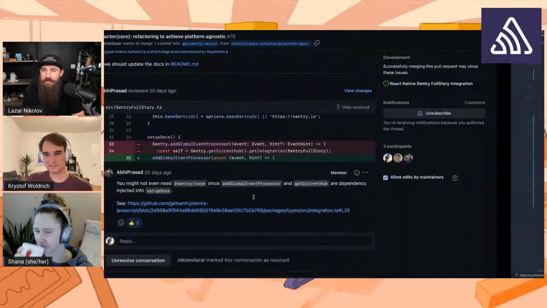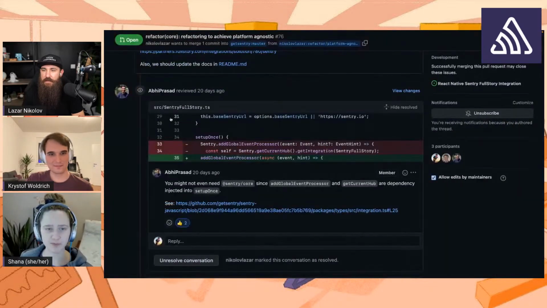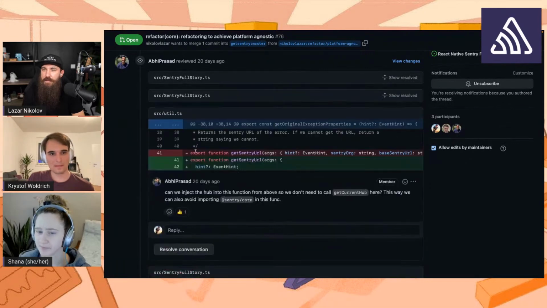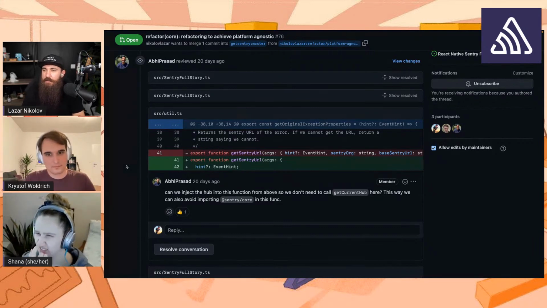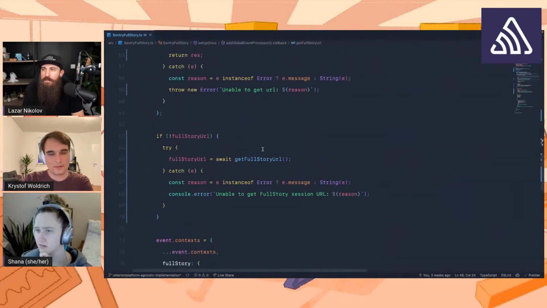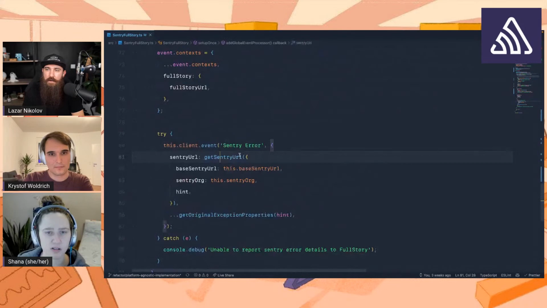All right, so this one is done. This was the first one. Okay, so let's actually resolve the second one. Can we inject the hub into this function from above, the get Sentry URL, so we don't need to call the get current hub here? This way, we can also avoid importing the Sentry core in this function. Good point, because we use the get Sentry URL right here.